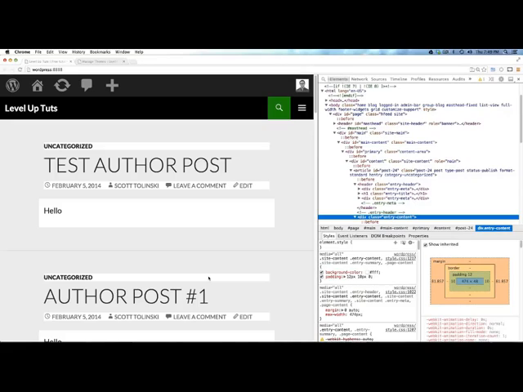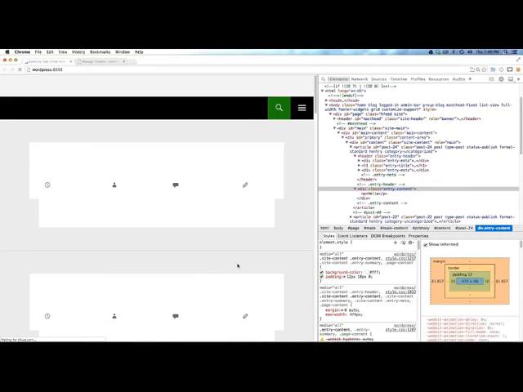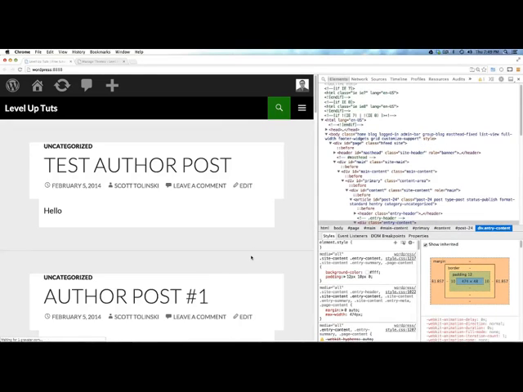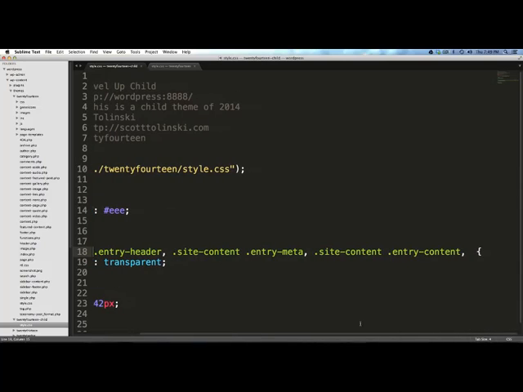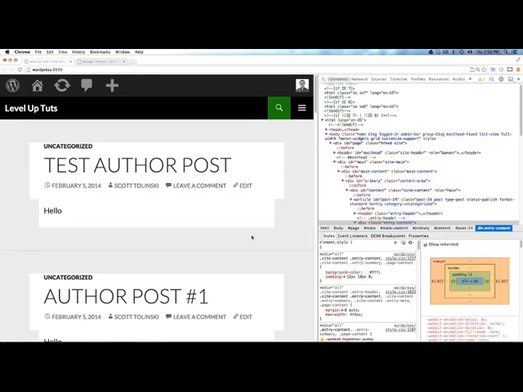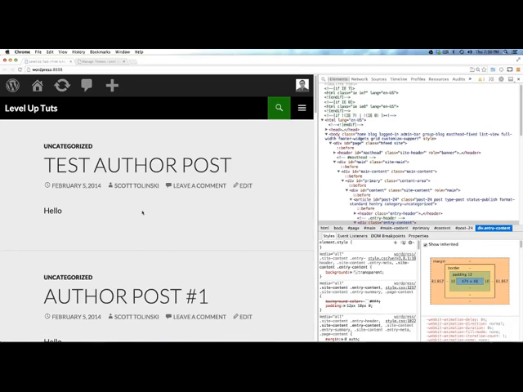All right, so let's save this and refresh. And it looks like I must have missed something. Oh, I had an extra comma here for some reason. And now let's save this, refresh. Perfect. So now we have this lighter gray background. We have no more background color on the entries or anything like that, and we've made some modifications.